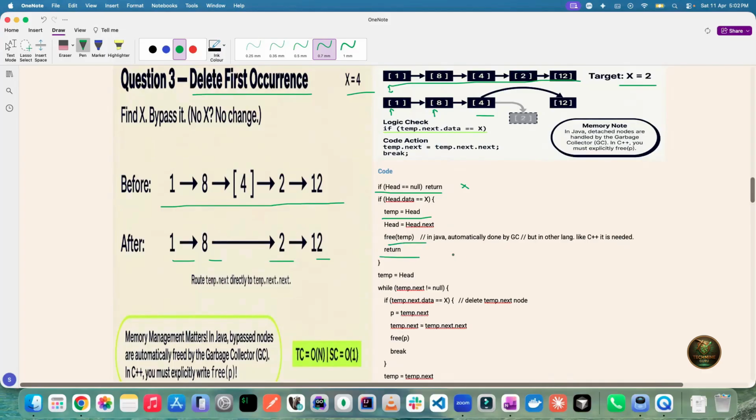So here I would like to tell you one thing. In Java, this is automatically done by the garbage collector. But in other languages like C and C++, you have to explicitly use free so that when your garbage collector works, it will pick up that pointer which does not have any reference. Next, we will move to the same code which we have learned till now.